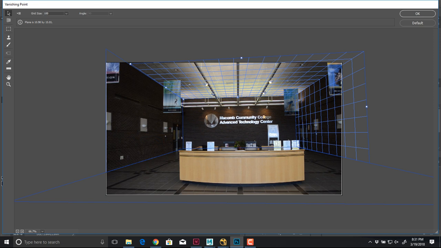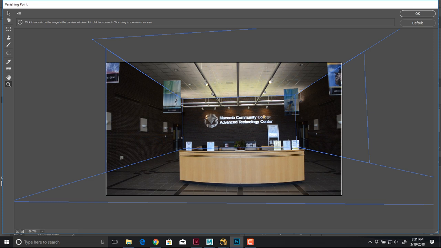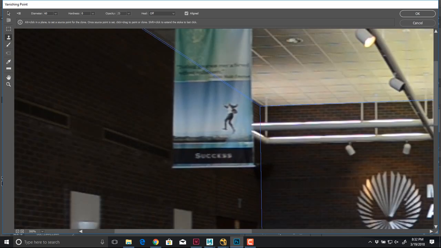Now when I clone something here, it only allows me to clone stamp one plane at a time. So I can't clone stamp from like the side wall to the ceiling. I have to switch between the two. So now that I have that, now I use my clone stamp. Now I didn't make a new layer, and I should have made a new layer and copied it, but whatever. Let me make sure I have this clicked. I'll go to my clone stamp, and I alt-click where I want it to clone from.